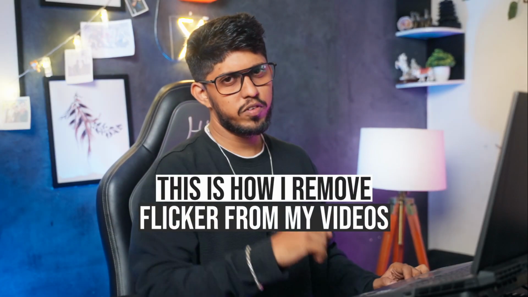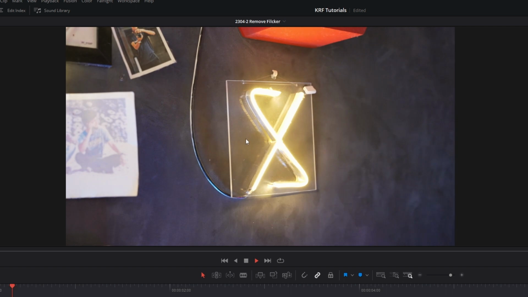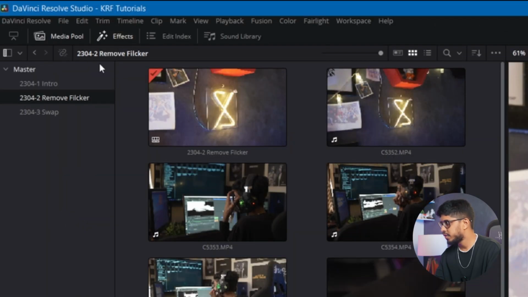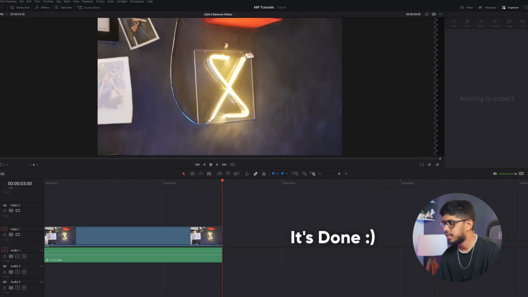This is how I remove flicker from my videos. This is my footage where you can see the flicker. Right, this is the flicker happening. So we open DaVinci, we come to the effects tab, search Deflicker, we drop it here. It's done.